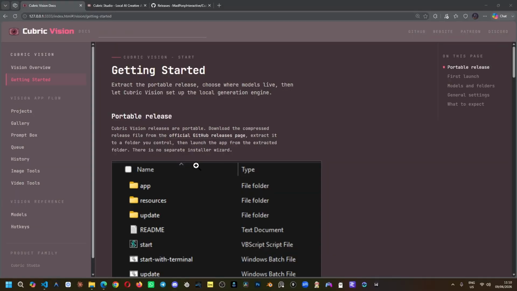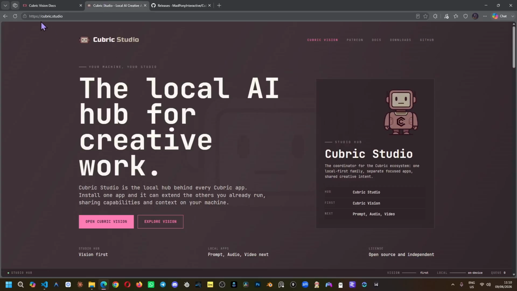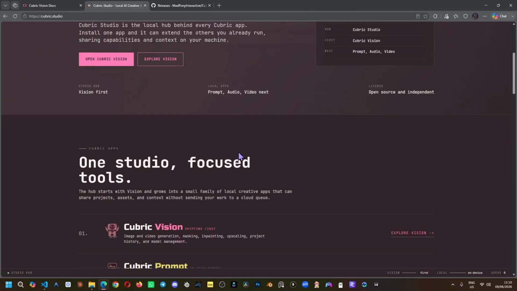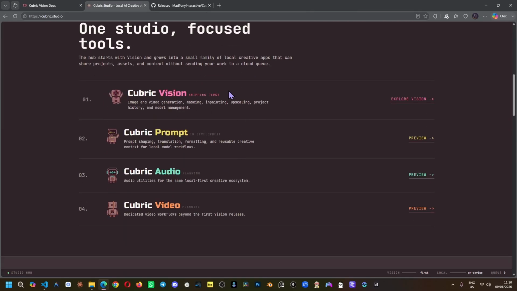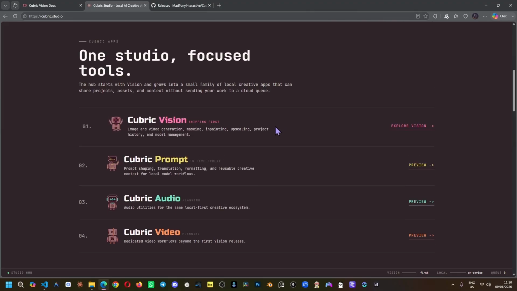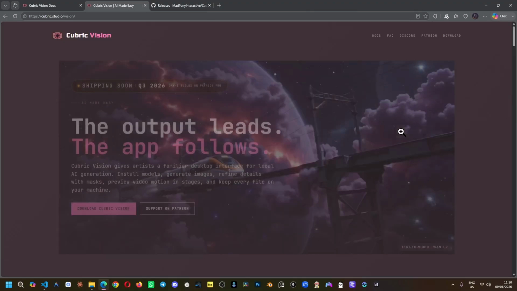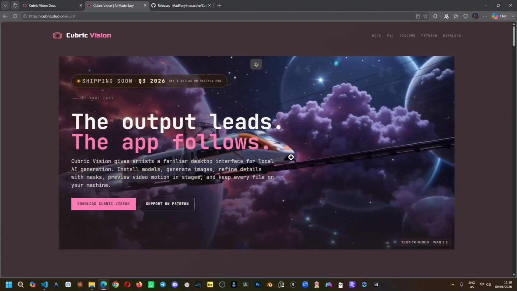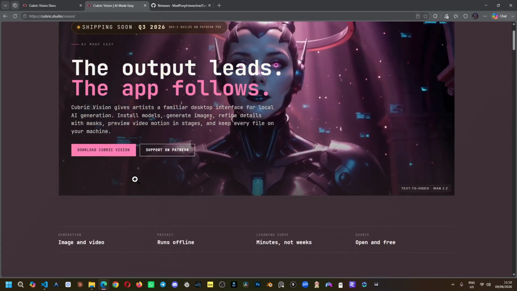If you haven't downloaded the release yet, you can go to the official GitHub release pages for the app, which can be accessible here in this link up here. Or if you prefer, you can go to our official website where we talk about what Cubric Studio is and the different apps. And here you can check out the Vision page, and the download link is right there.